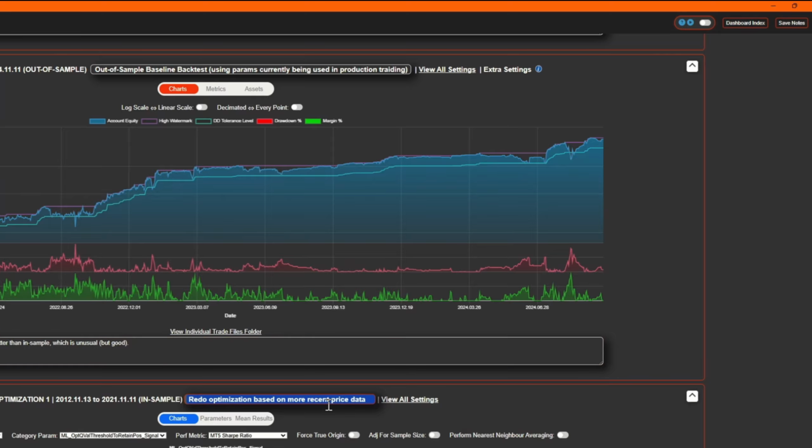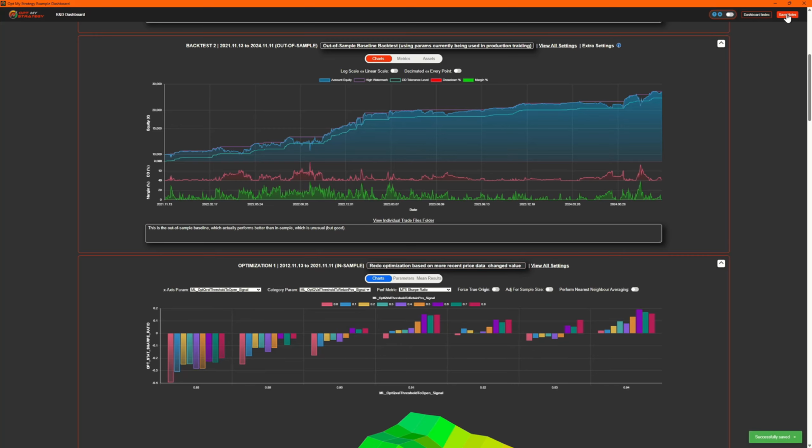Note that you still have a chance of changing these descriptions at a later time if you need to, or if you forgot to set it properly before you started an optimization. Just make your change and then click the Save Notes button here in the header.